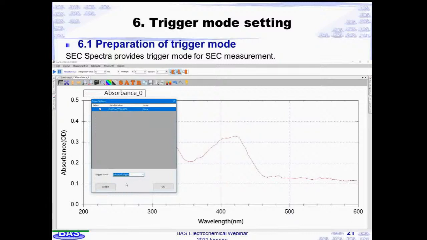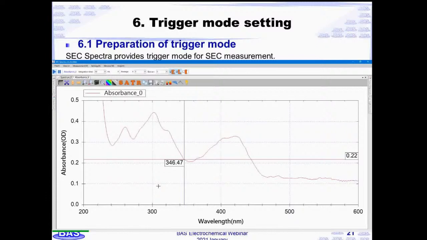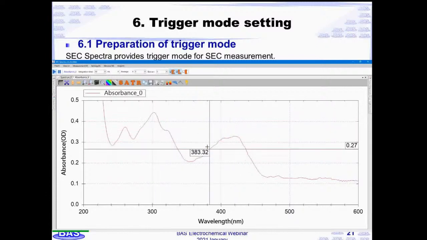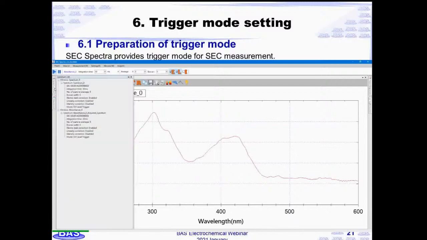You will notice that the spectrum signal does not change anymore because it is waiting for the external signal to start data acquisition. In the spectrum list pane, you will find that the acquisition mode is software level trigger mode.